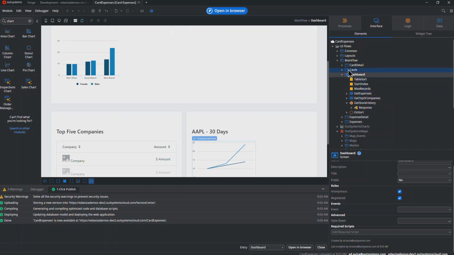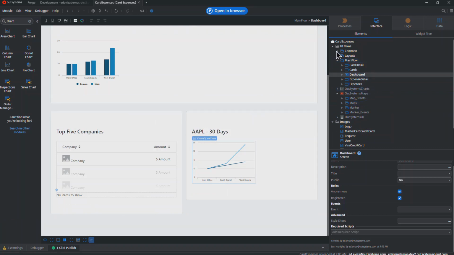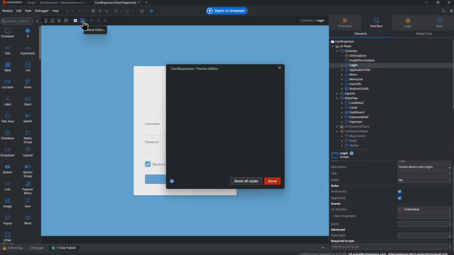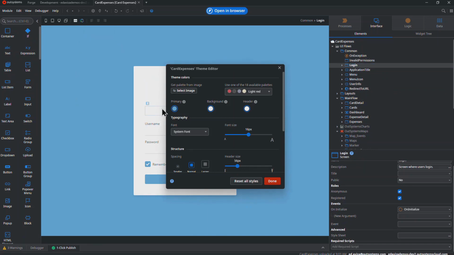Okay, so now I've got everything set up, everything is working. Now the final thing I want to show is how you can change the display. So I mentioned the different UI flows. I'm going to open the common flow, and I'm going to show you the login screen. I'd like to change this and make it a little bit more appealing. So I'm going to go ahead and change some of the items in here.